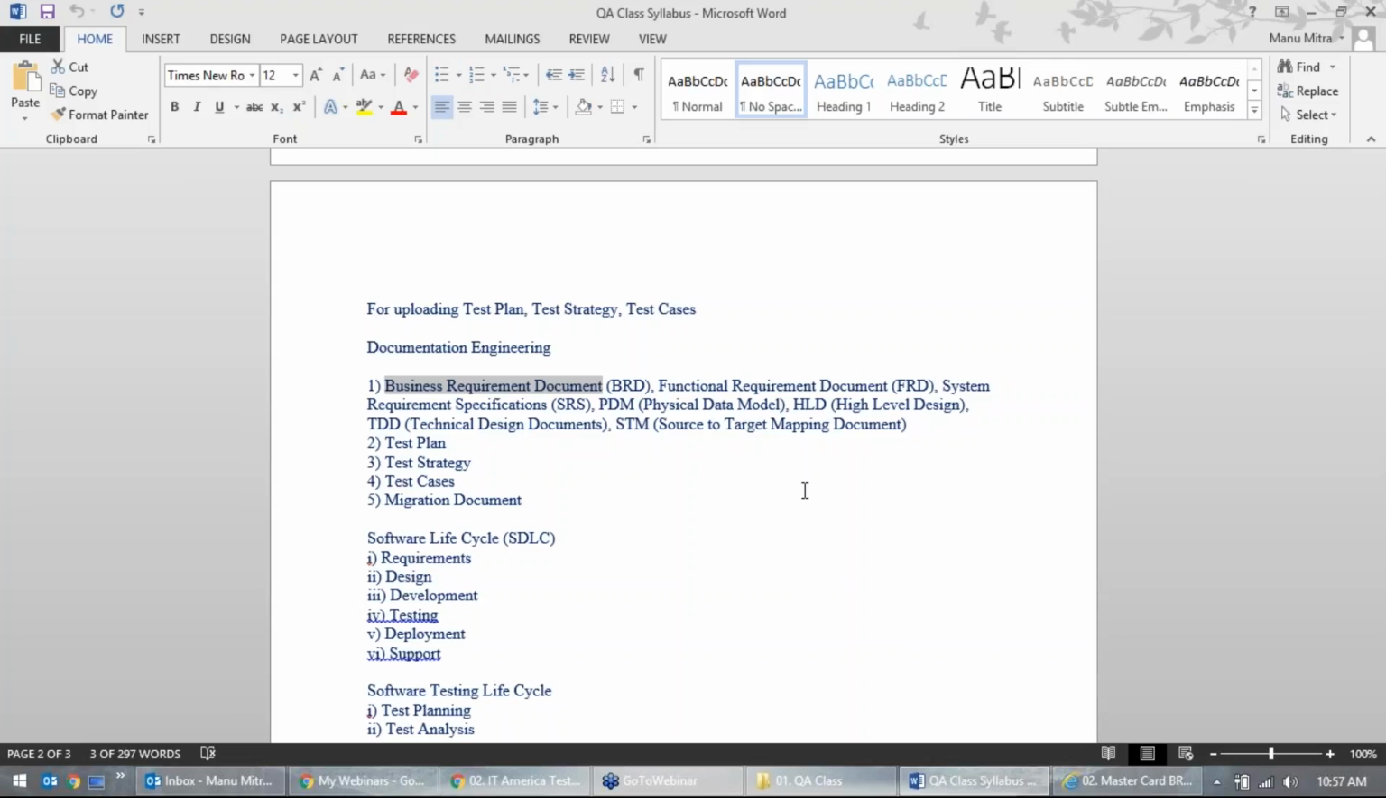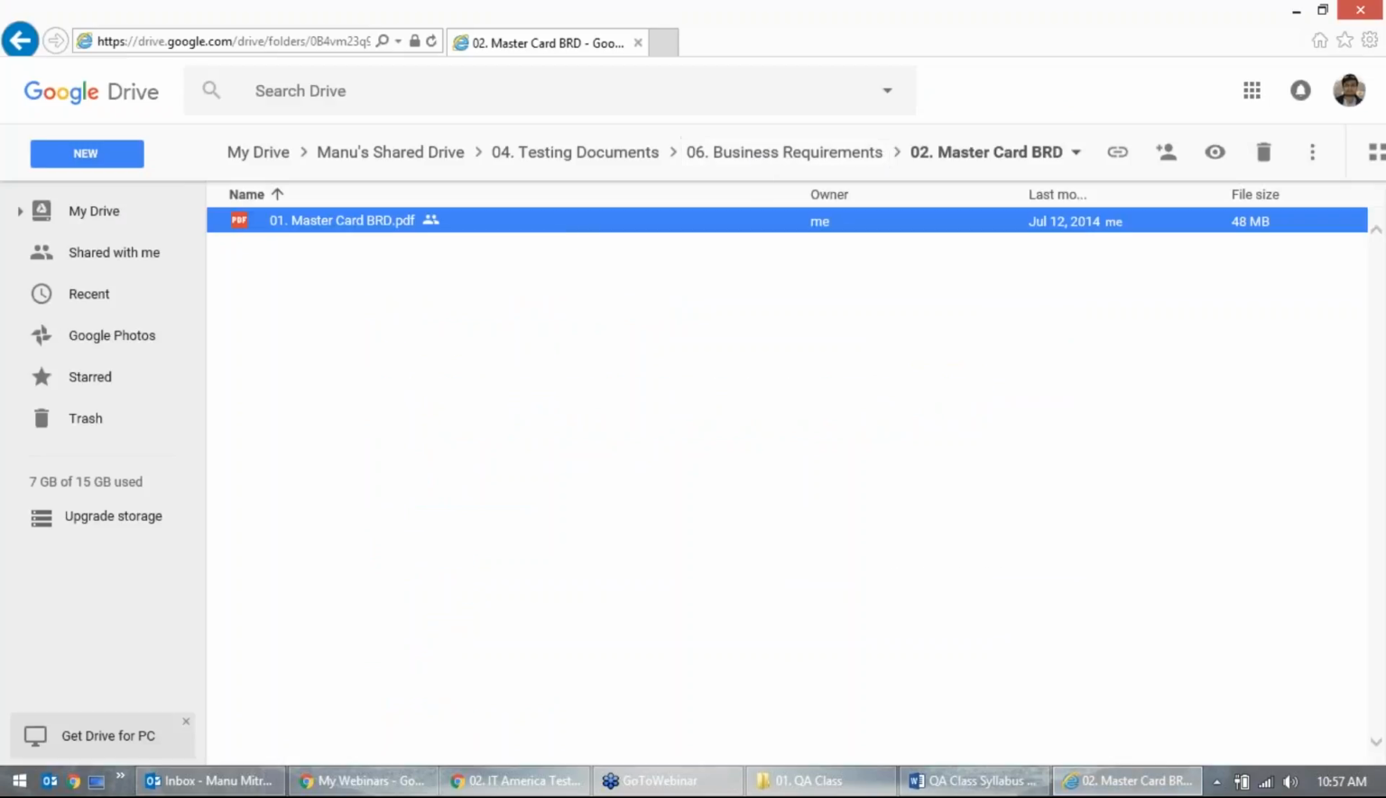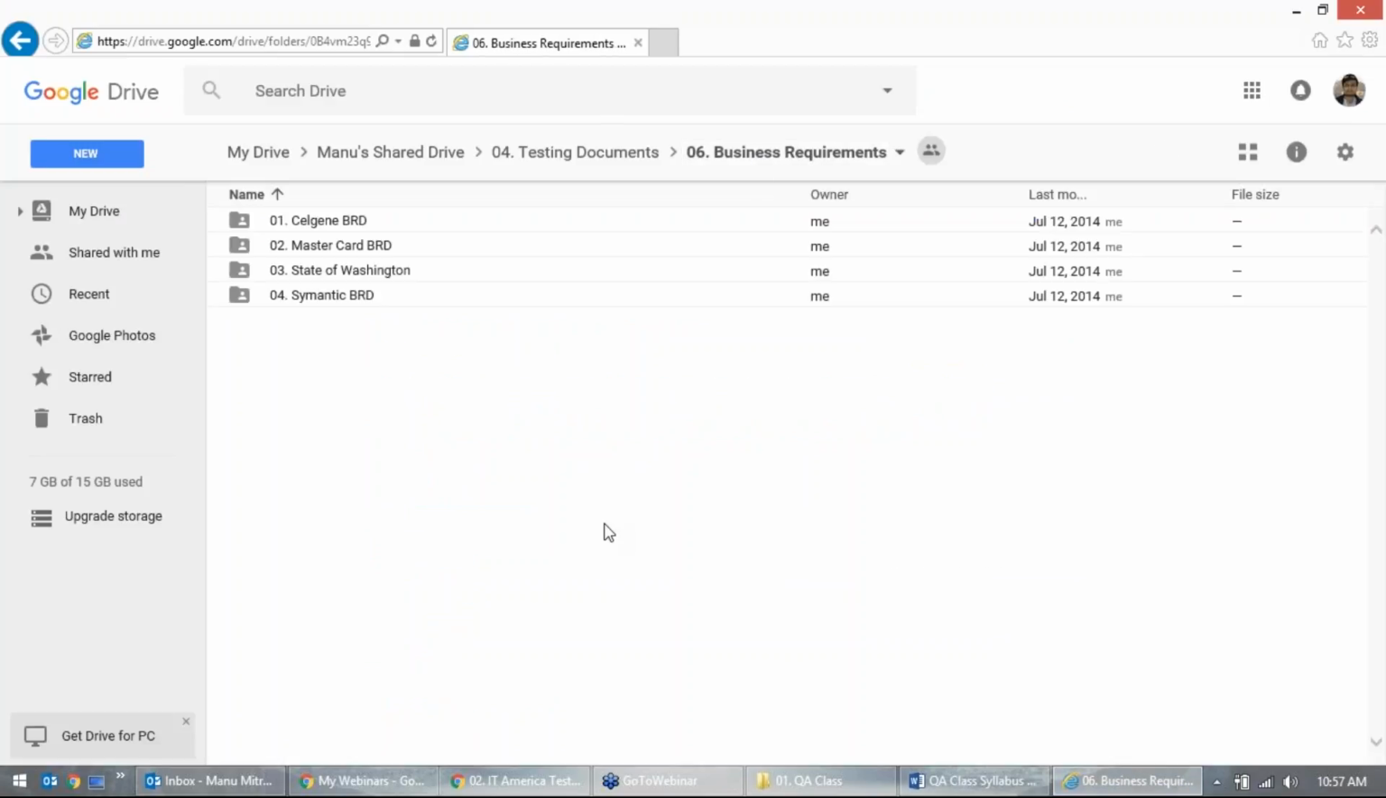Okay, so that's the BRD. Next, let's move to the FRD, the functional requirement document. This is similar to the BRD, but a little bit more specific. Now you're worrying about functional, not business. So you're actually being a little bit specific.